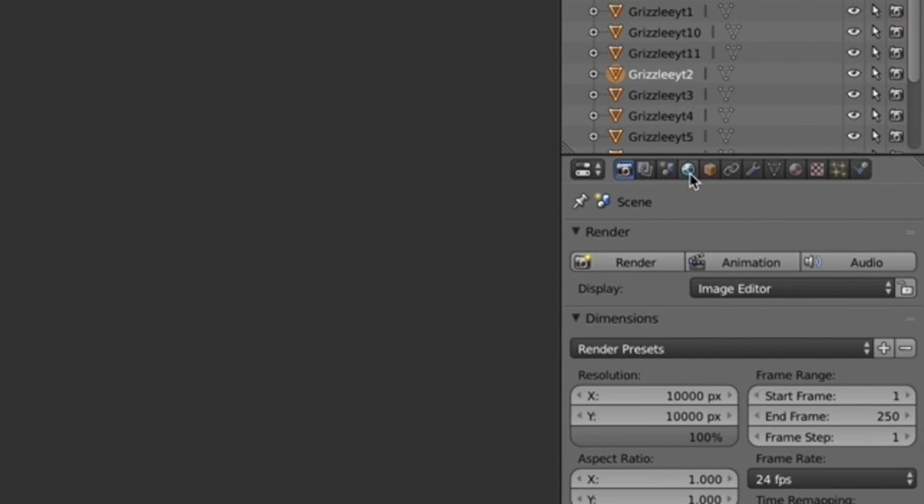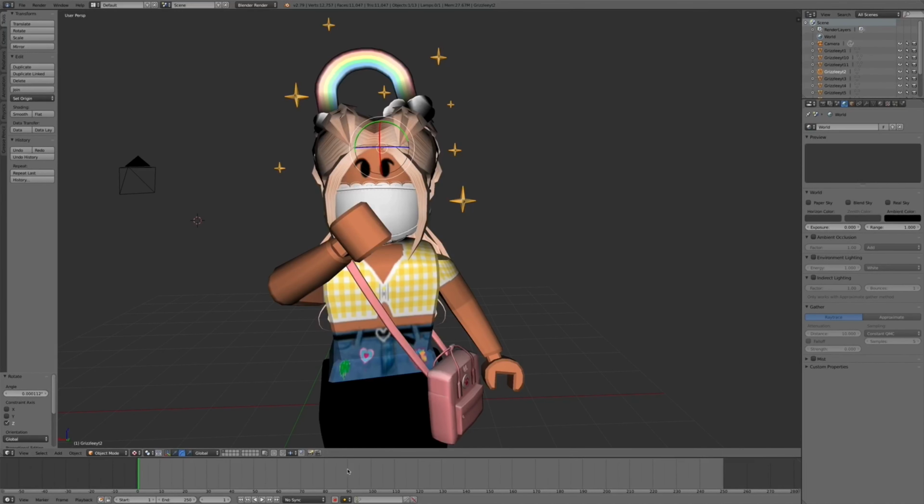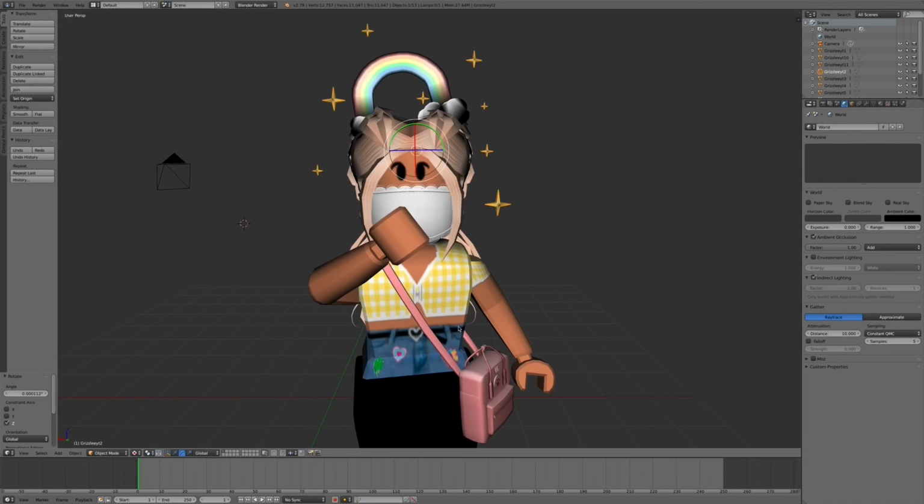Then you're going to go to this world icon. And remember how I said that we'd fix these black legs? Well, we're going to click indirect lighting and ambient occlusion, and that will fix our problem. So once all those things are checked, you can go down to this little snowball again and press rendered so we can see how our rendered image would look, just to make sure nothing happened.